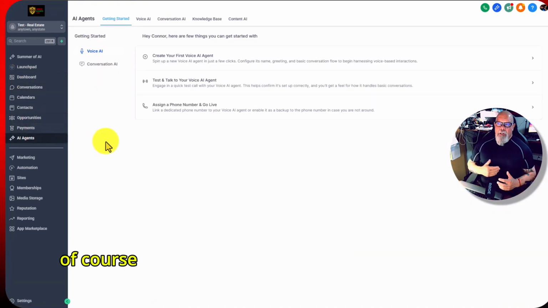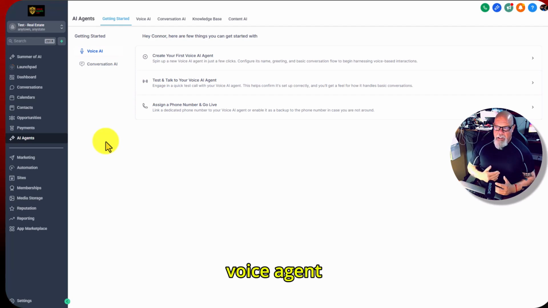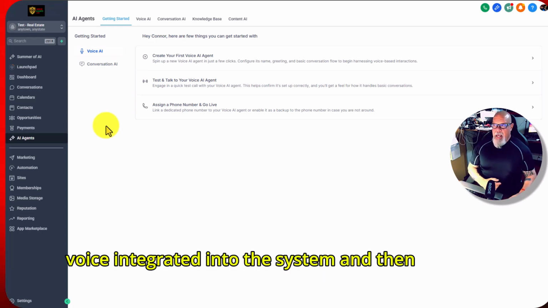AI agents, of course, we will get this set up for you if you want the AI agent voice integrated into the system. And then there's different types.